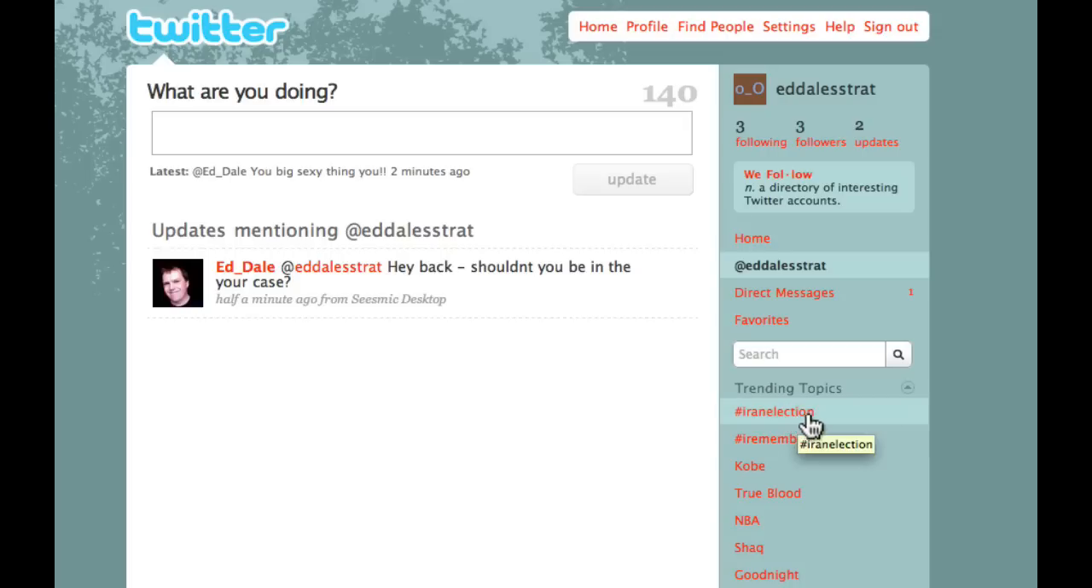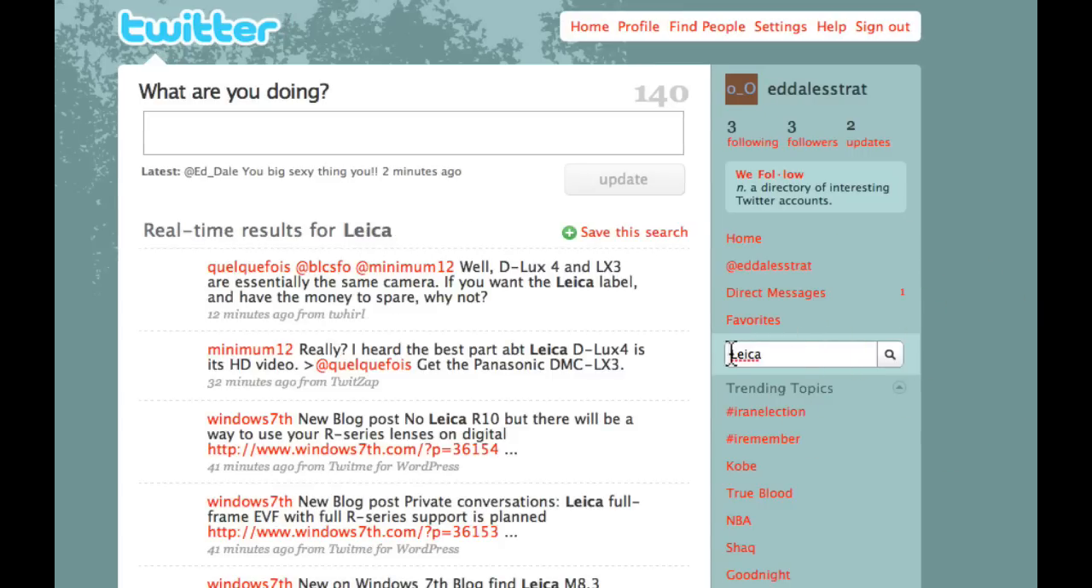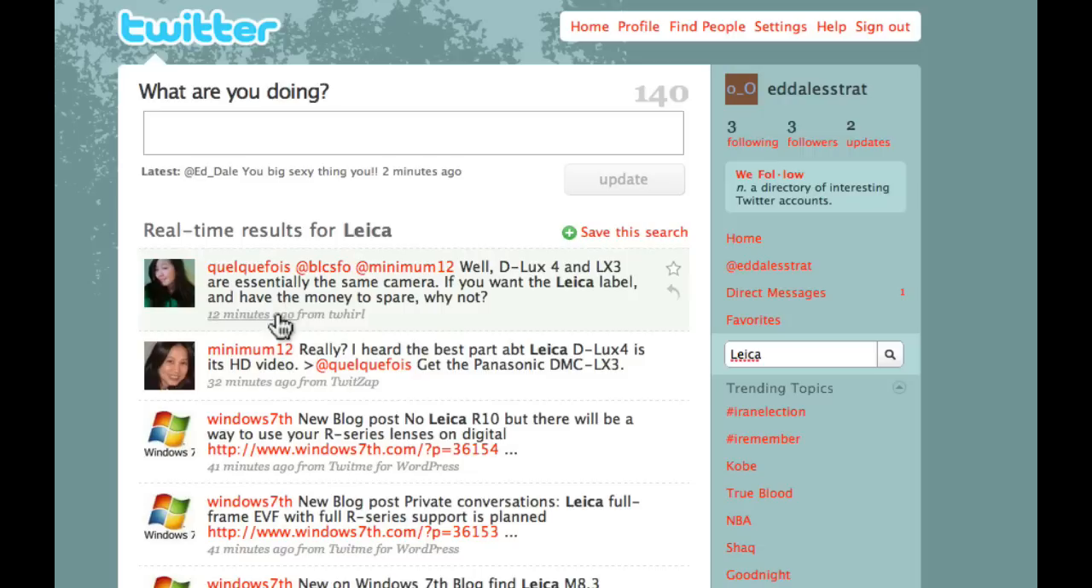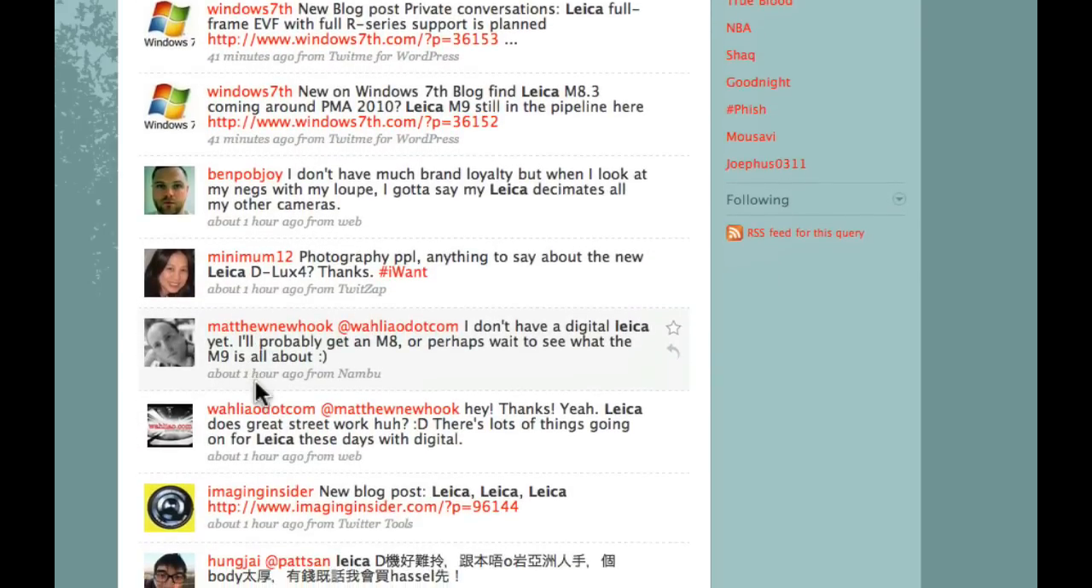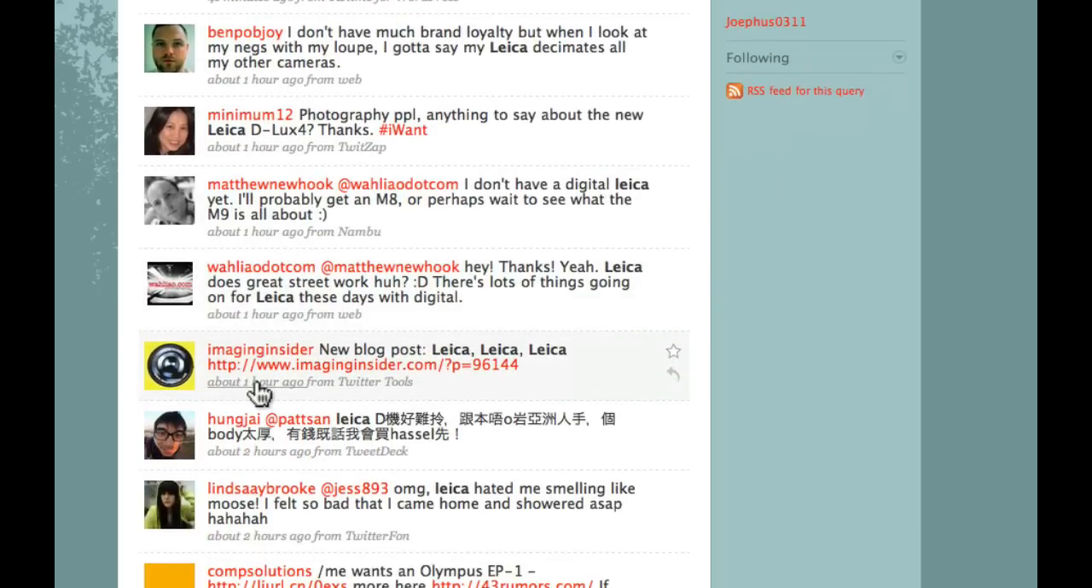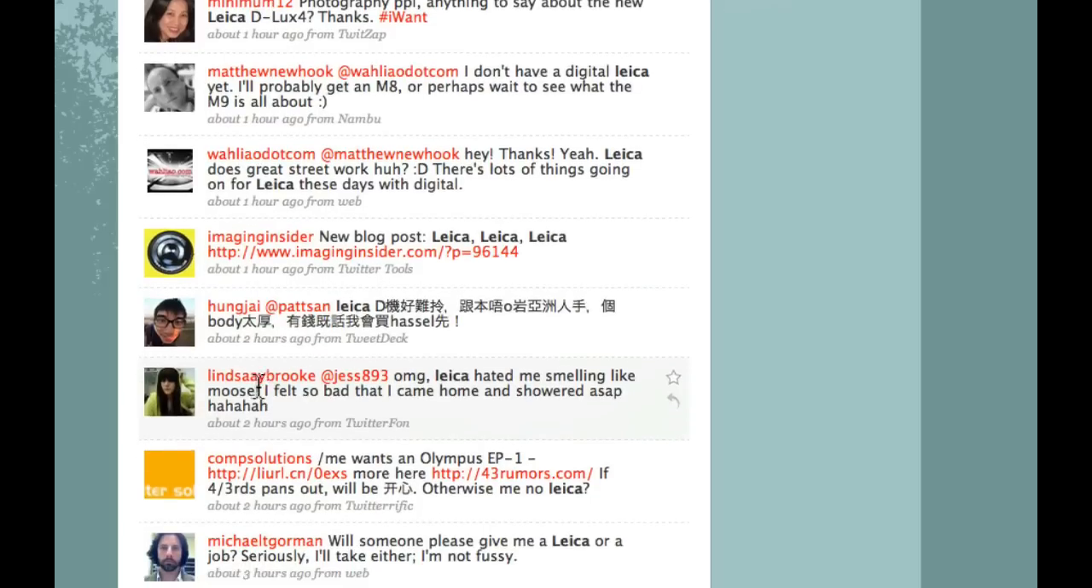It's really cool. But what I'd encourage you to do here with the search box, just for a bit of fun, is type something in that you're really interested in, like a hobby or something. For example, I might choose Leica camera. And if we click search, check this out. 12 minutes ago, somebody wrote something about Leica. 32 minutes ago, 41 minutes ago, an hour ago, about an hour, about 2 hours.